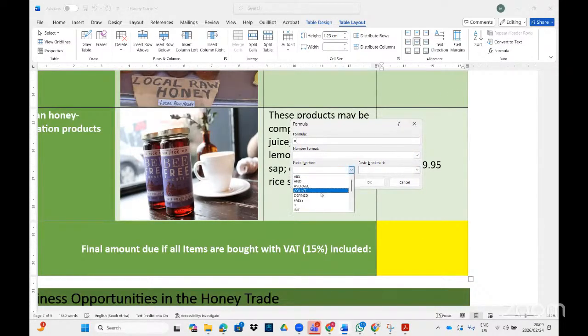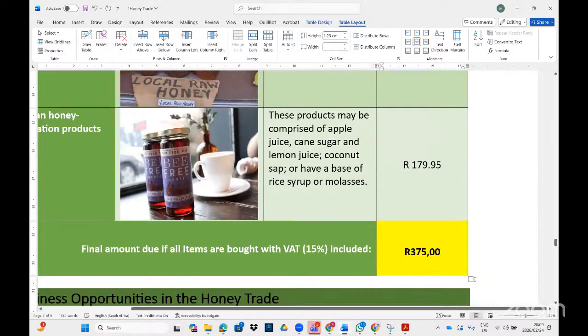You choose the function, max, into bracket above. Right. Now, that is the max for you.